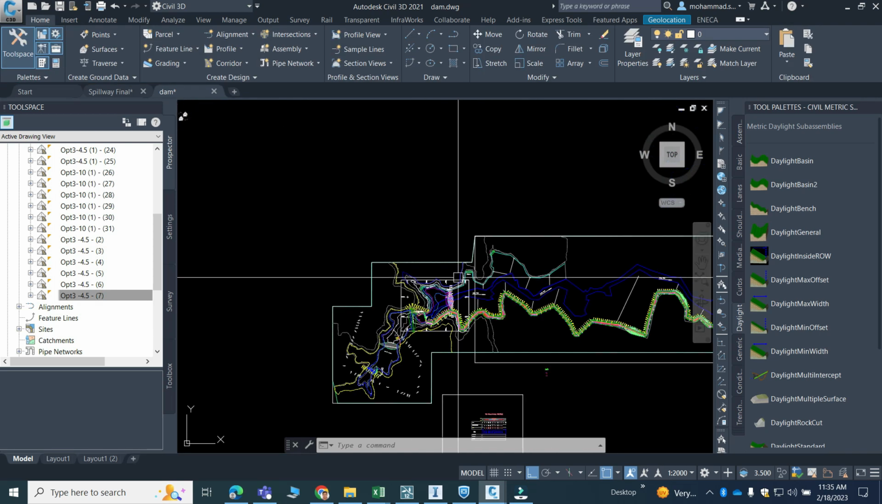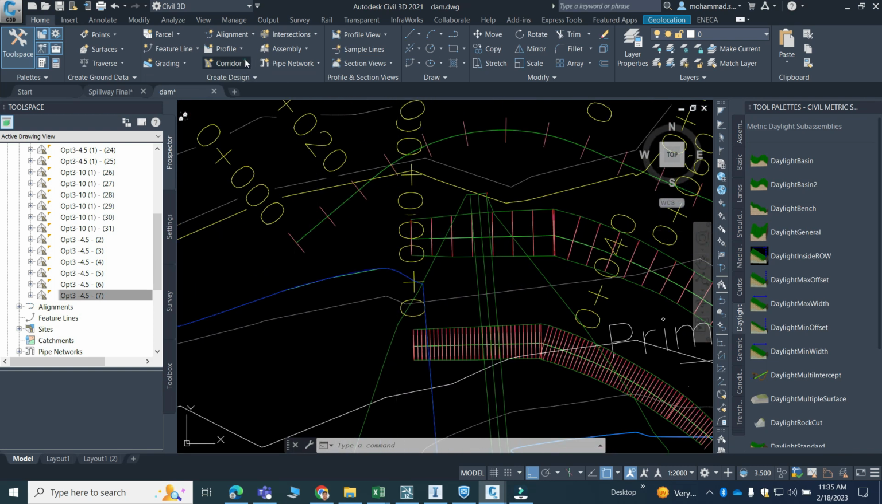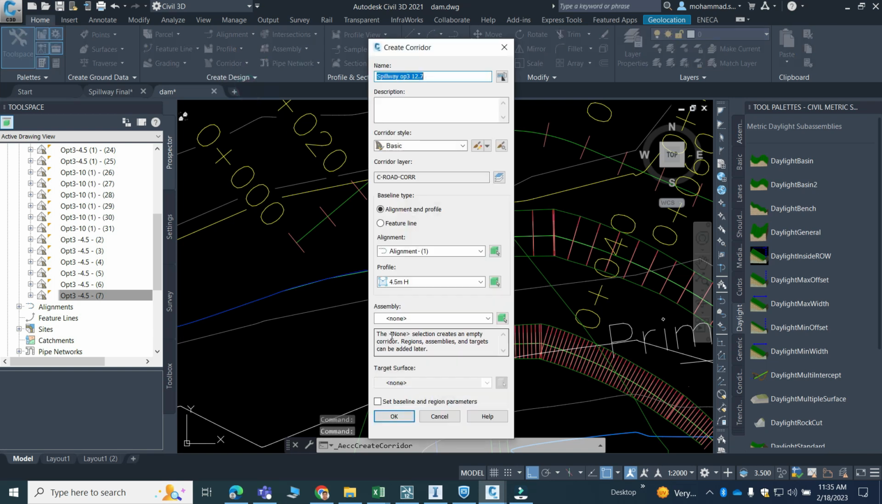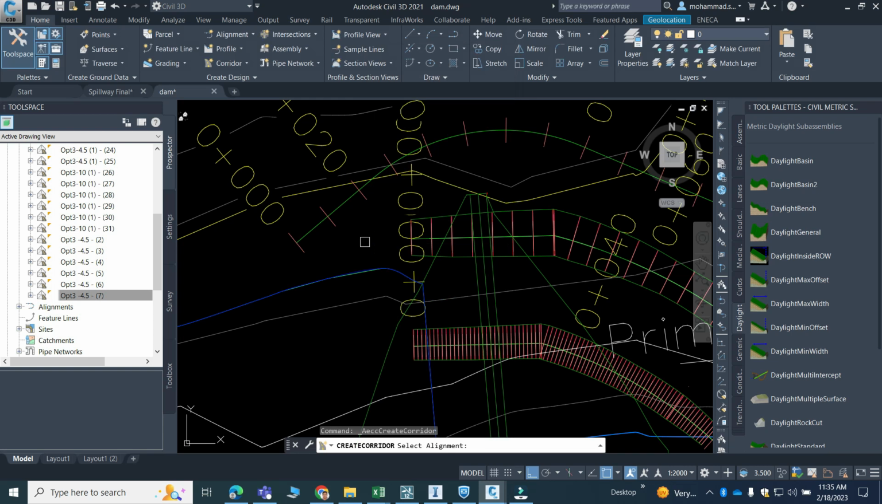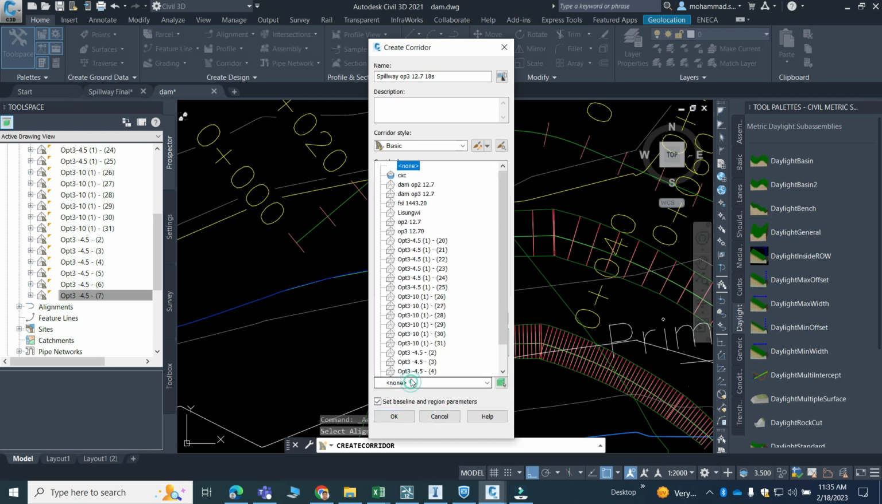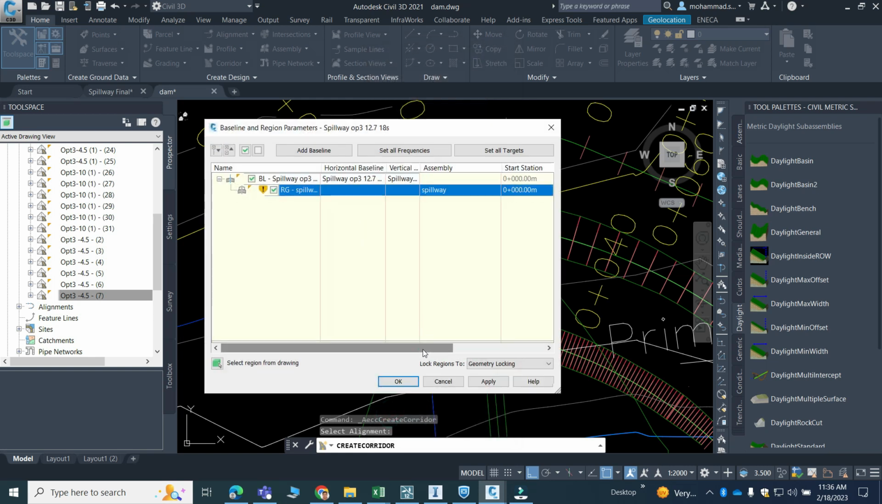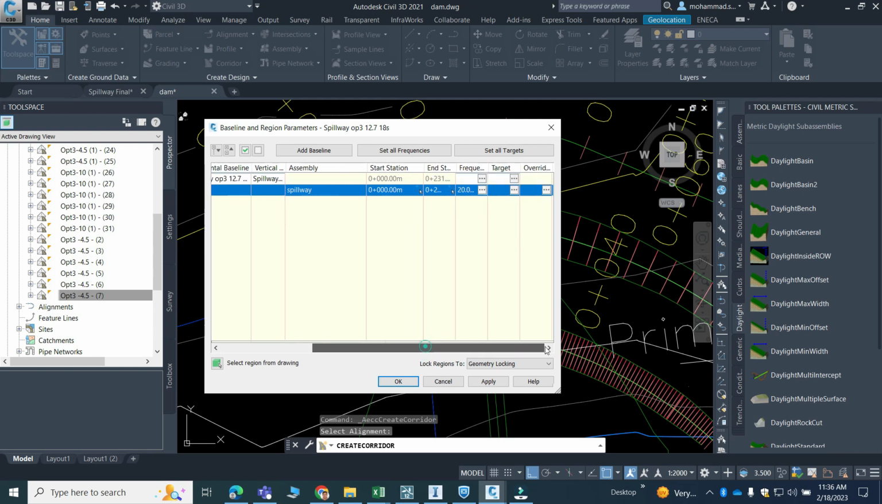So now we will create a corridor again for the concrete structure. Same name we place, and we will add S for structure, and we will copy this. We will select the alignment, profile, then assembly, and then ground. Again we will change the frequency.